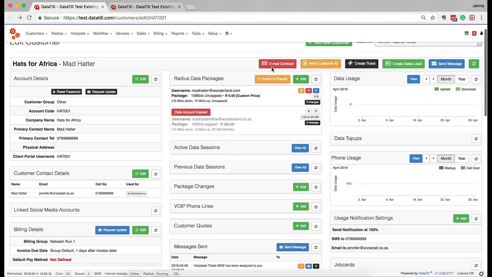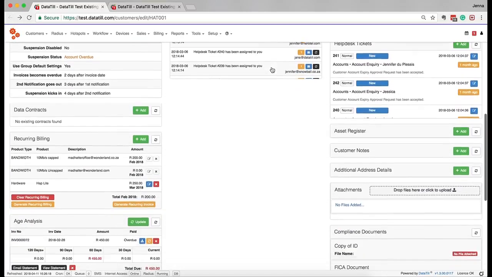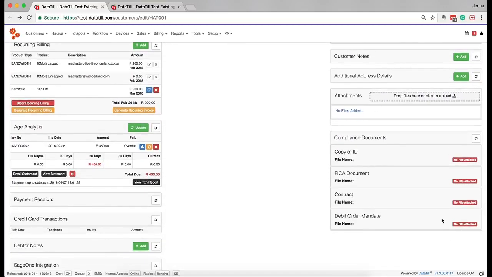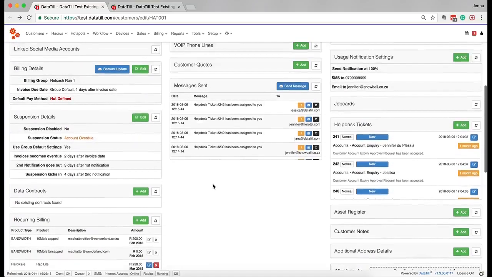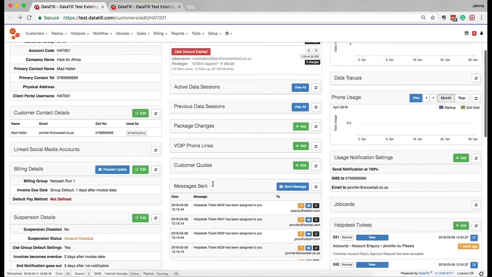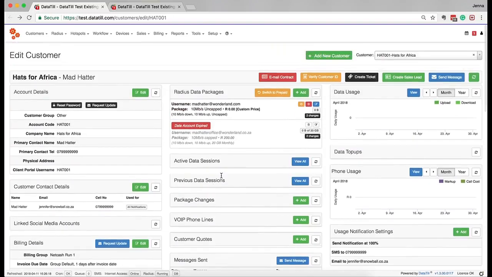Once you've received the contract, you can upload it to the compliance document section on the customer's profile. Obviously, I need compliance permissions to be able to upload this document, but I'll demonstrate that. So yes, we can go forth and generate the email contract. This contract gets generated and then mailed.